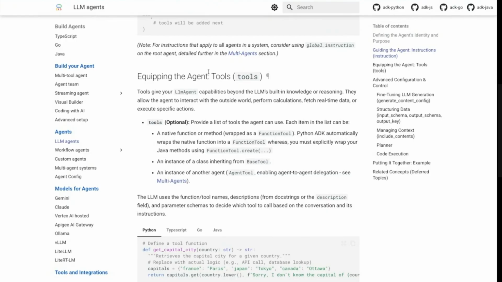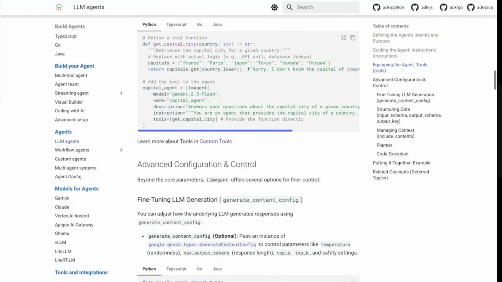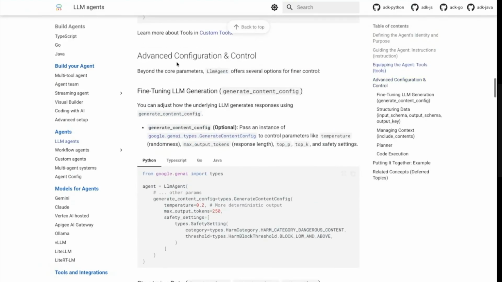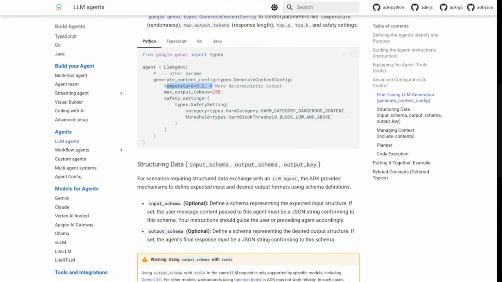Of course, you can equip an agent with a tool, which we talked about. And you can also have advanced configuration, like fine-tuning the LLM generation. You can use your knobs to fine-tune the LLM, like the temperature and output tokens as well. Also, you can have a guardrail.